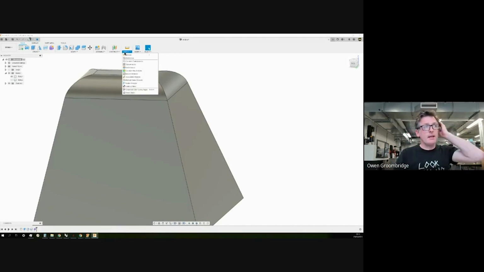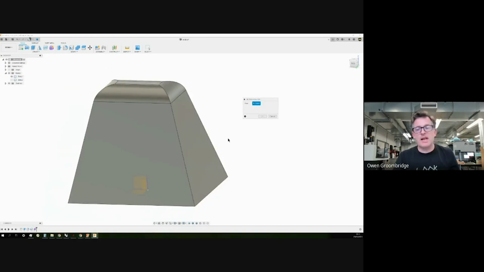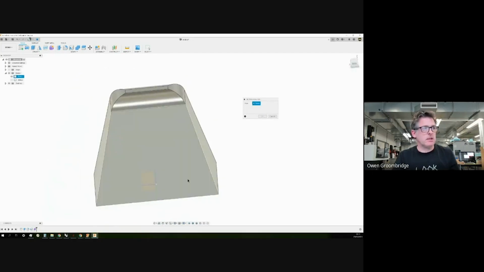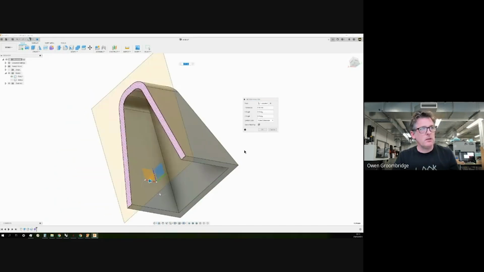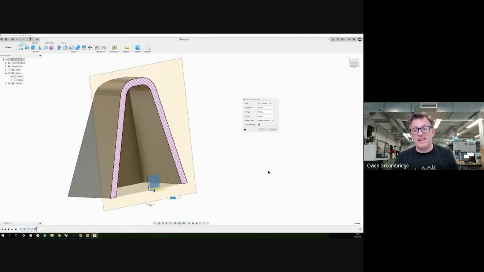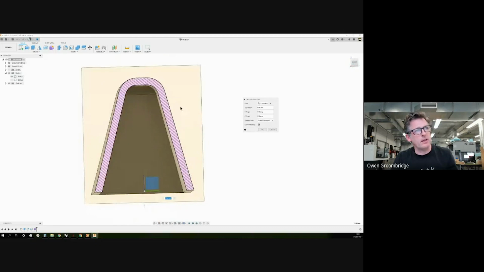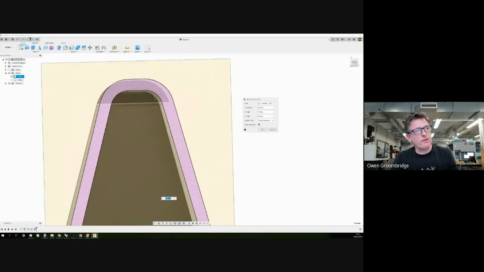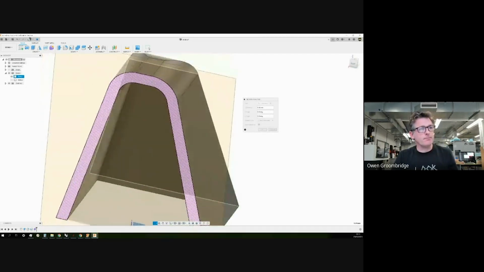Now, other than that, in Inspect, you've got things like section analysis. Section analysis is good, he says. So if I select, say, that plane, I can't see it, that plane there. There you go. It's given me a cross section of what that looks like on the inside. And that's really handy because sometimes you need to know what stuff looks like on the inside. It wouldn't have been easy for me to see that radius of that internal fillet there. I wouldn't have been able to see it. But in the cross section, I can.